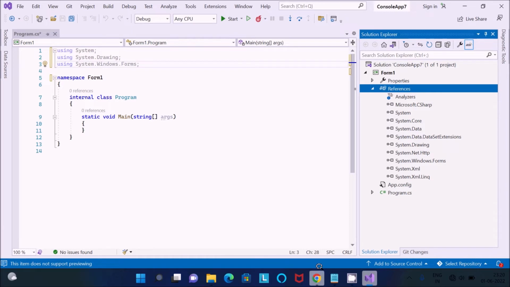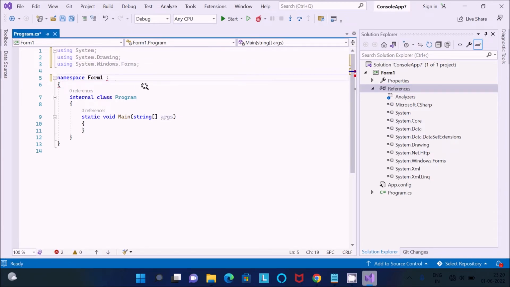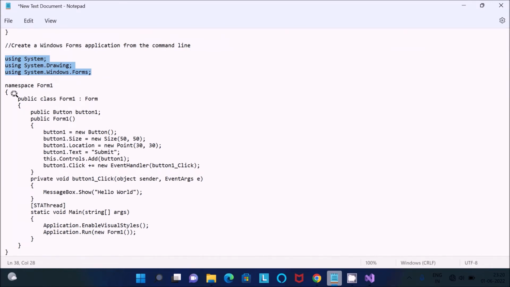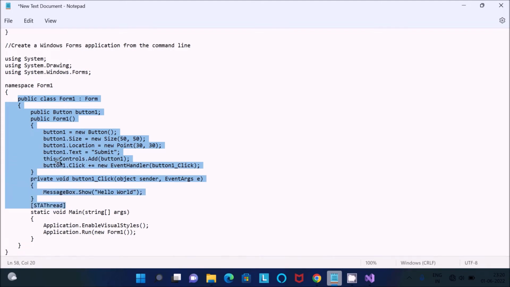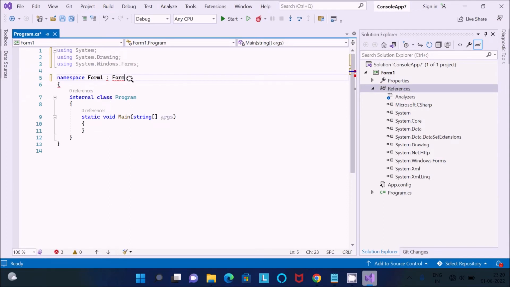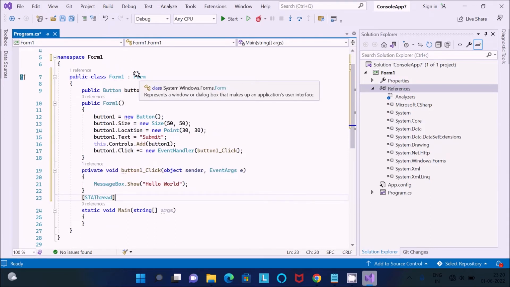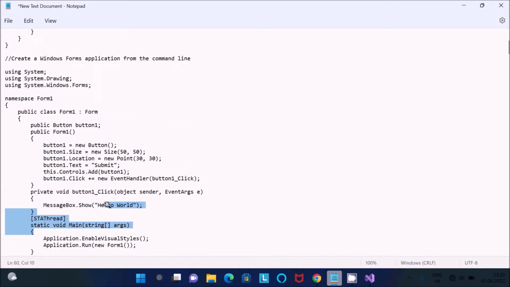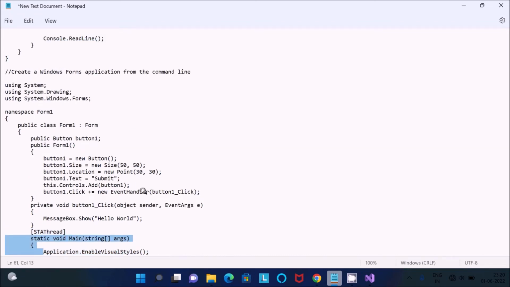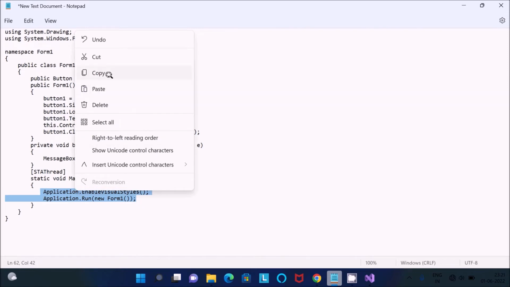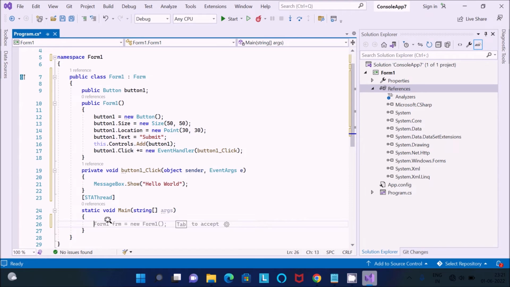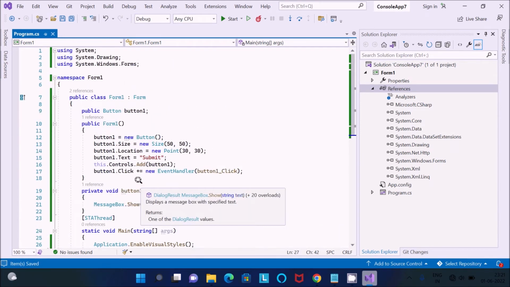Now after doing this, we need to inherit the Form for Form1. In place of this, I'm going to paste the class, so now you can see public class Form1 inherits Form. After doing this, the next thing is to add these two lines of code. Wait a few seconds, copy and paste them inside the main method. Save that. Now you can see there is no problem with the code.